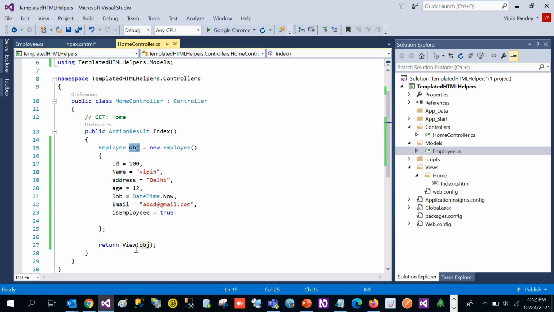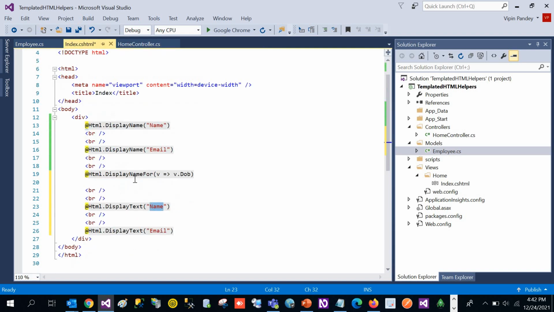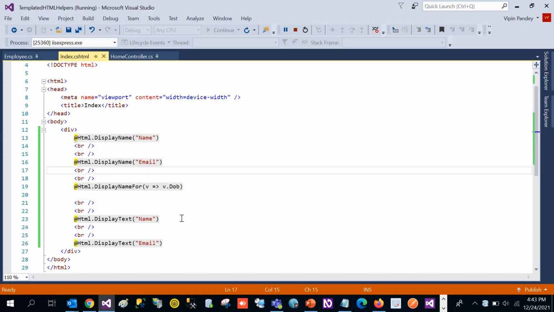And this object we are returning to the view associated with this action method, which is your index view, right? So let's save this and now run the application. Let's see whether it is going to print the actual value of all those properties. Yes, so we can see for name it is displaying the name and for email, your email ID value, right? So this is the way.